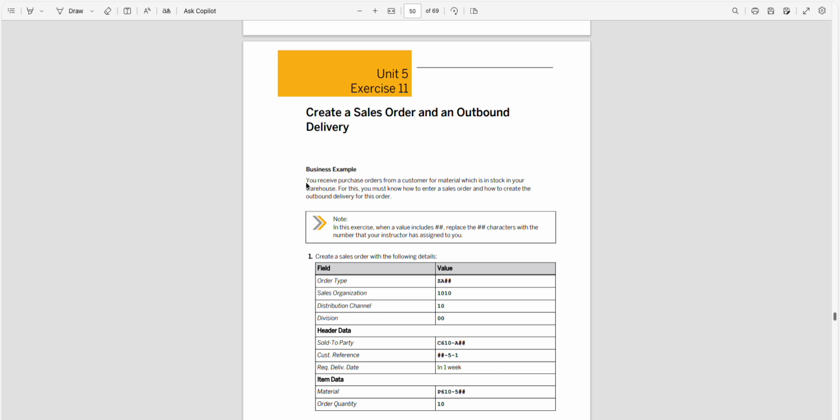So we have a business example that we received a purchase order from a customer for material which is in stock in our warehouse. For this, we need to create a sales order and then create an outbound delivery for this order. So maybe a quick tip for this. Normally, you don't enter a sales order manually.